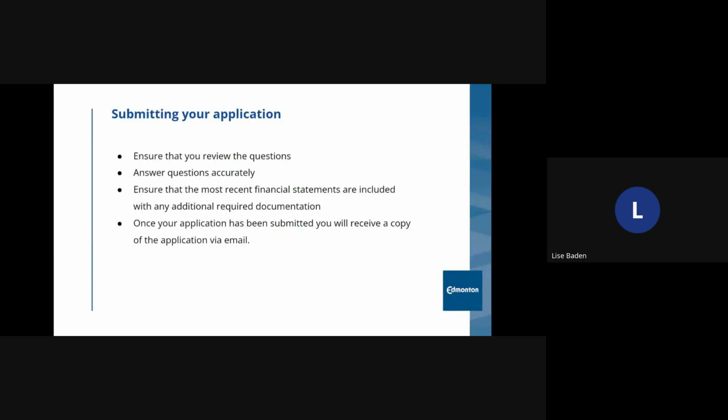Before you submit your application, ensure that you review all of the questions. Ensure that you answer the questions accurately. Ensure that you have the most recent financial statements that you use to complete the financial information form. If you're unsure about the financial statement requirement, a financial information resource video and examples of the types of documents you may need is available at edmonton.ca/grants.